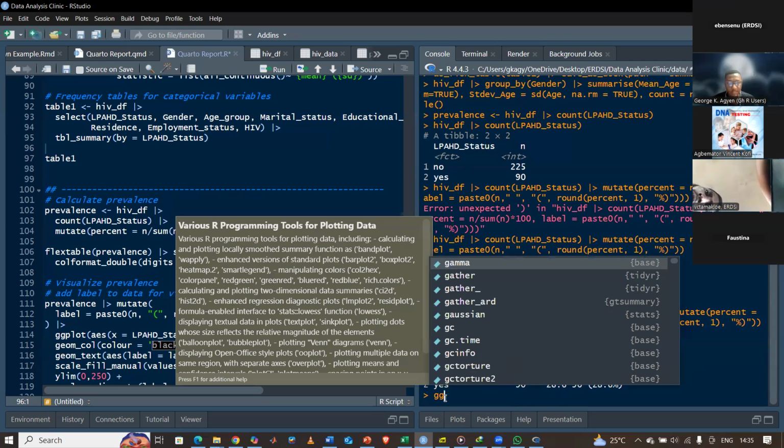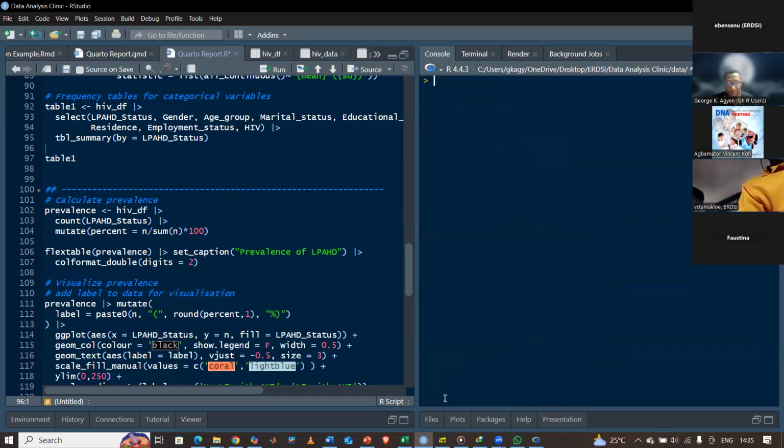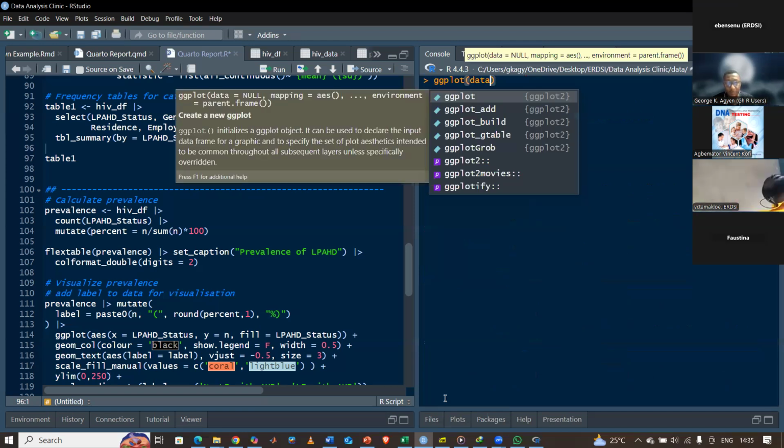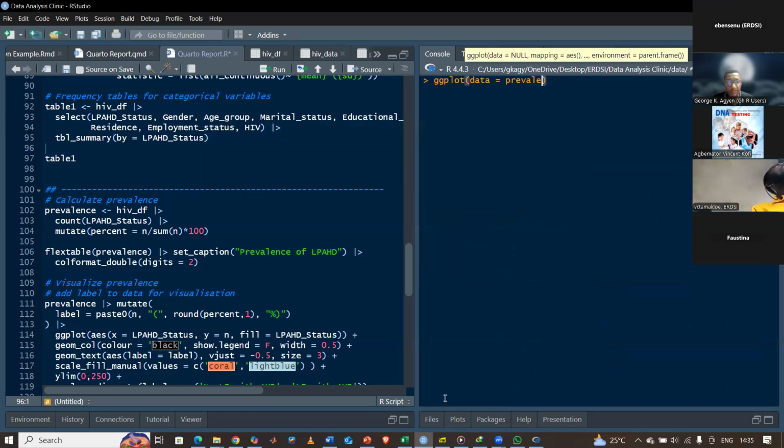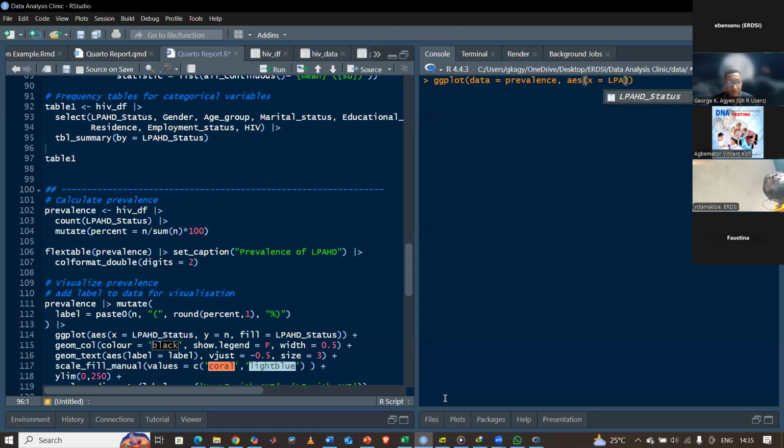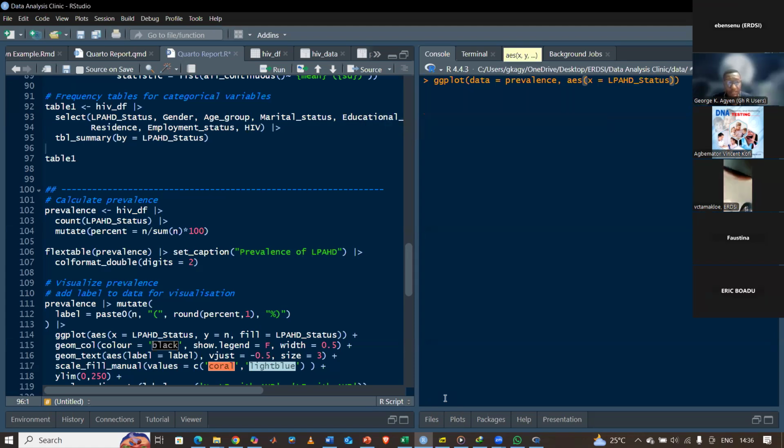ggplot. Let me clear the screen. So data is the prevalence, and then I specify my mappings. I specify the x and then the y-axis values here. x will be the categories, so x will be the LPAHD status, and then my y could be either the n or the percent. If I want the y-axis to be in percent, let me use the percent.